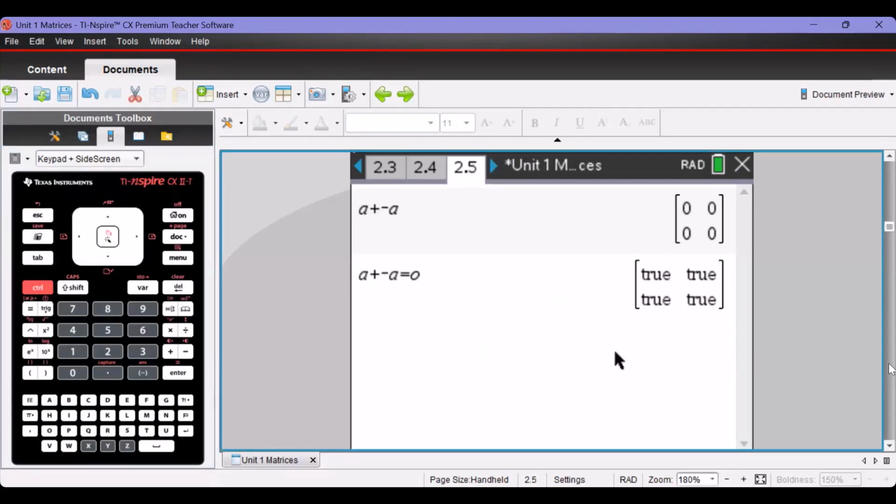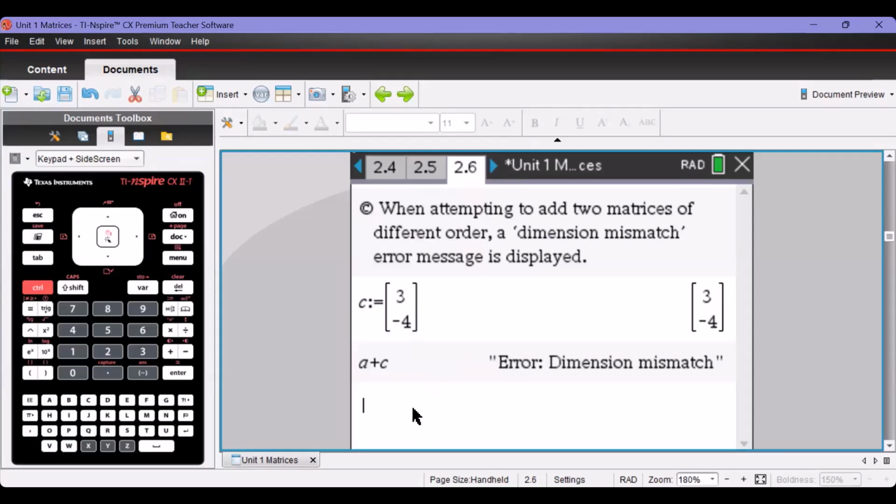Following on from that, we've got A plus negative A. That takes us back to the 0 matrix. Again, left-hand side equals right-hand side: A plus negative A gives us the 0 matrix. True, true, true, true. Okay.